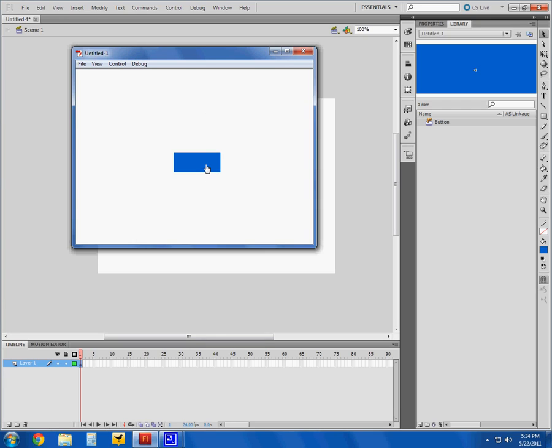Now as I roll my mouse over in Flash, I notice it changes to a hand cursor, and then it changes from a hand cursor back to the regular pointer. Now it's already a button, but when I click on it, it does nothing. I don't see any change when I roll over the button, when I roll out, or when I click on it, and that's what we're going to change next. But essentially, that's my first state.